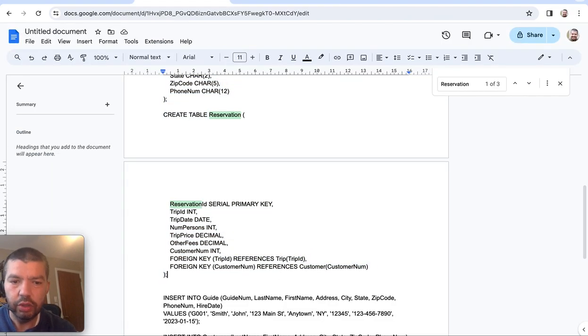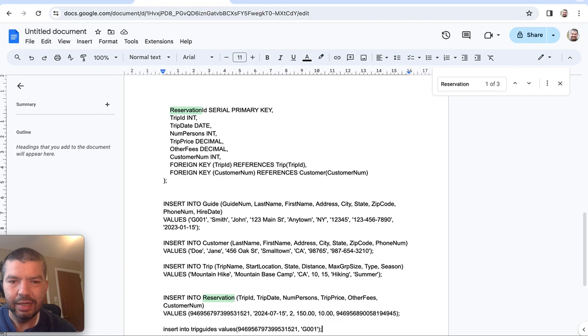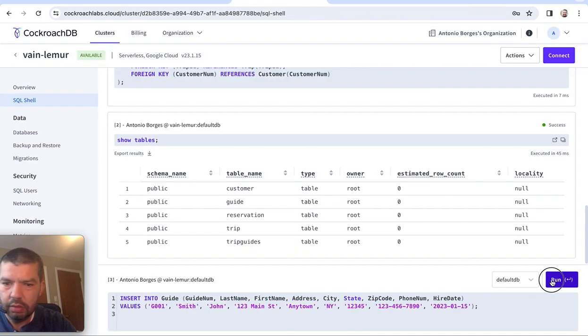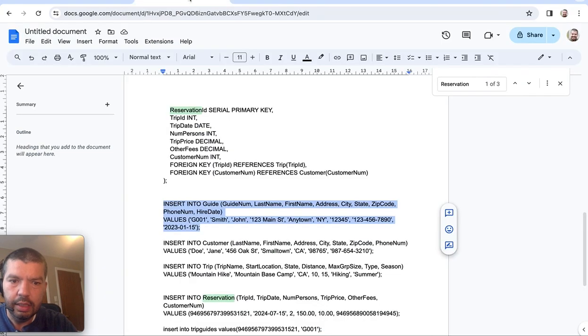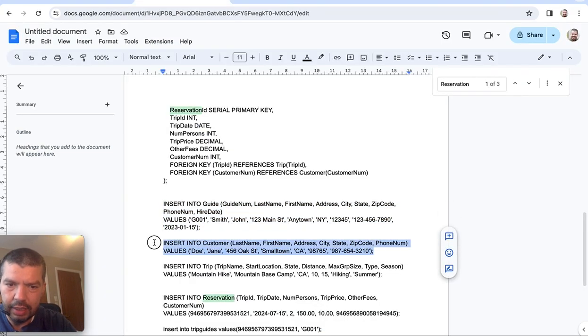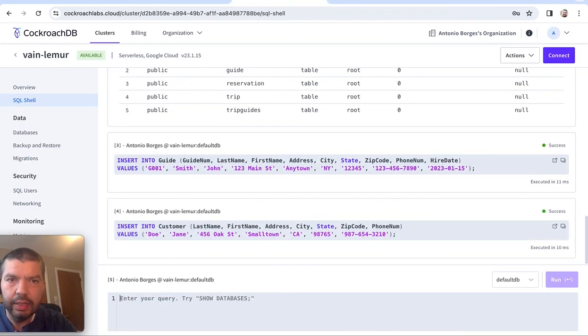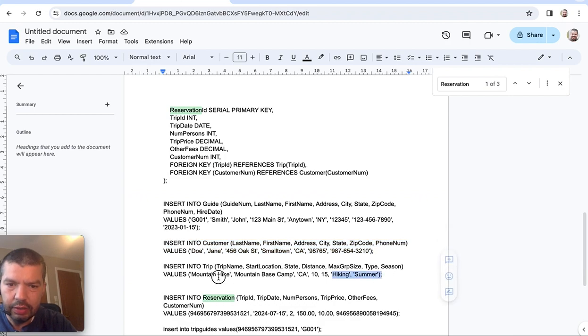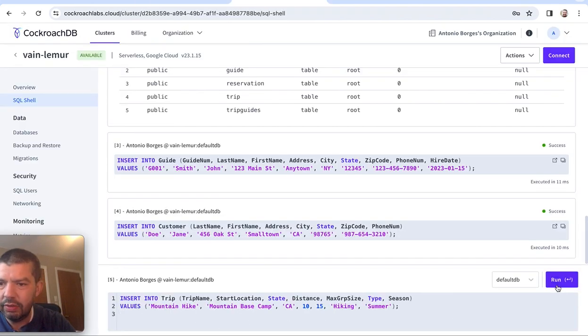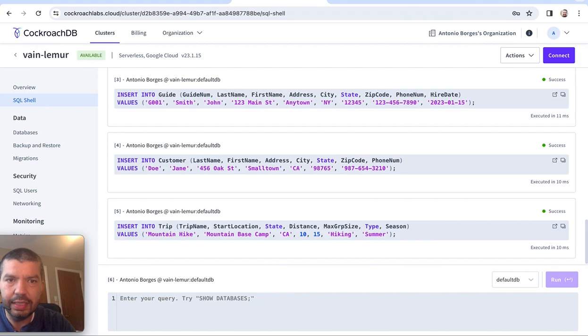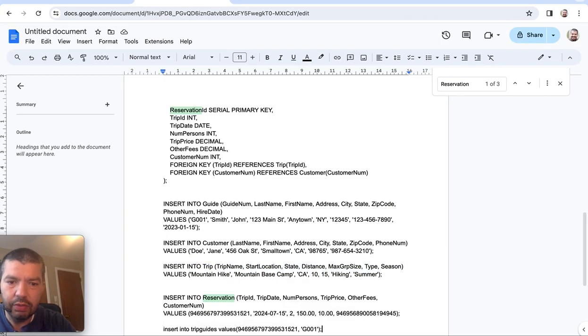I also leveraged ChatGPT to do some insert statements. So I insert into guide, run. Let's see if they all work. I'm going to insert into customer. That one seems to work. I'm going to insert into trip. Get all of that information. These are my insert statements, and I'm not reviewing any of the syntax here. I've tried this before, so I know it's right. This one may fail on me, and I'll show you why.